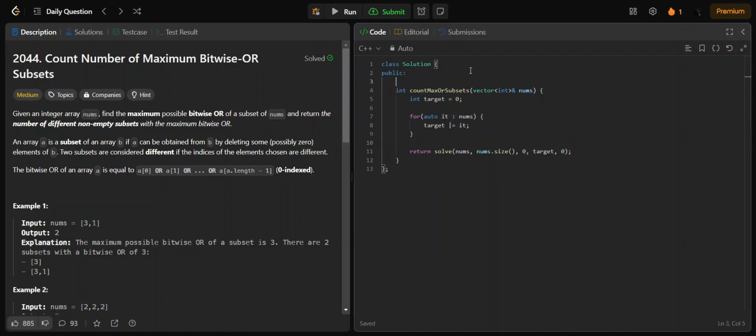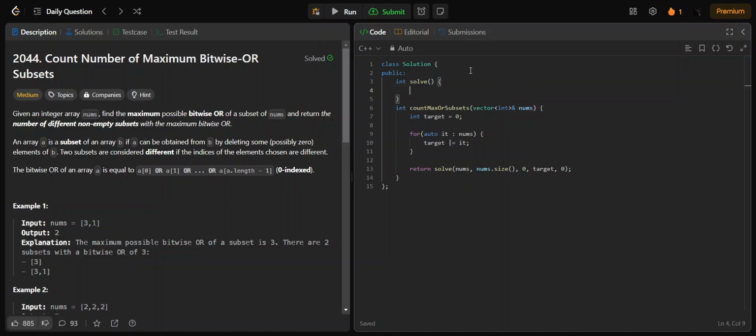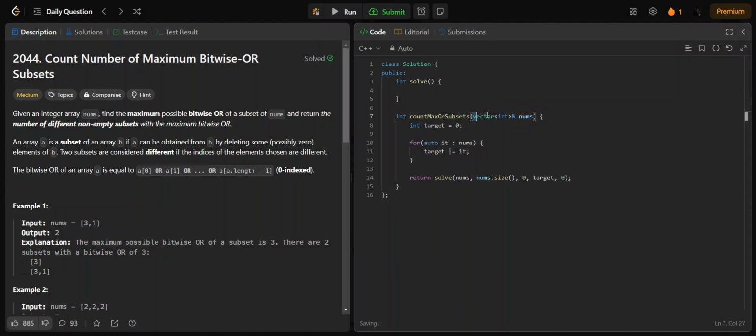Now let's make the recursion function. Return type will be int, name is solve, and it will take the parameters: first the nums, then the size n, i will be the current index. I am taking the target as t and the current value. Okay.